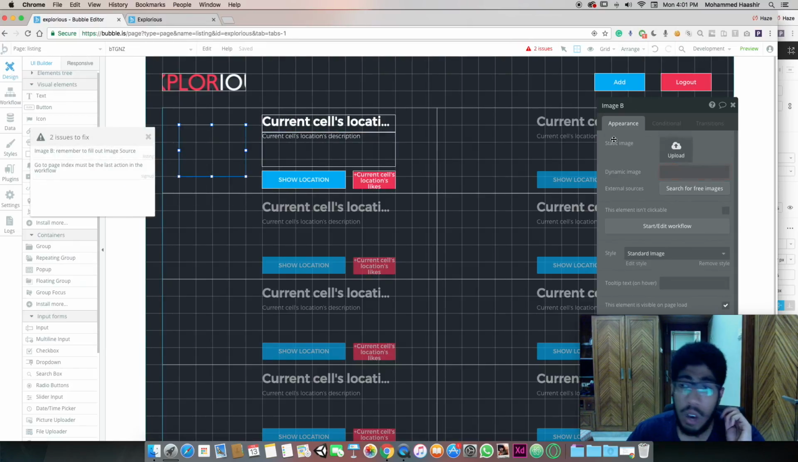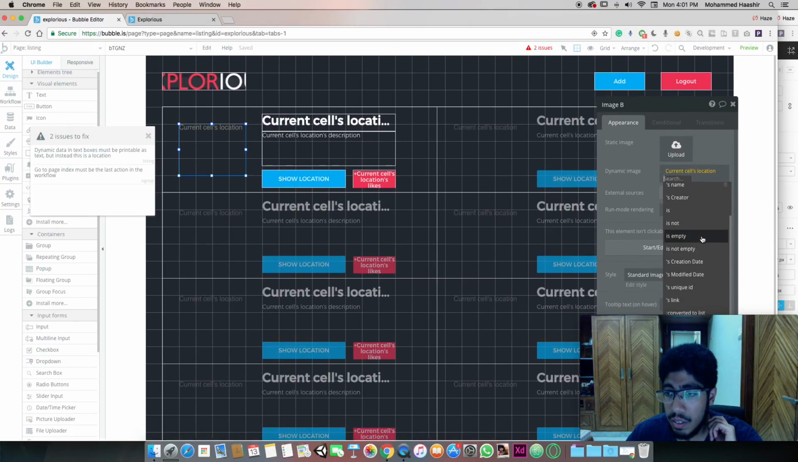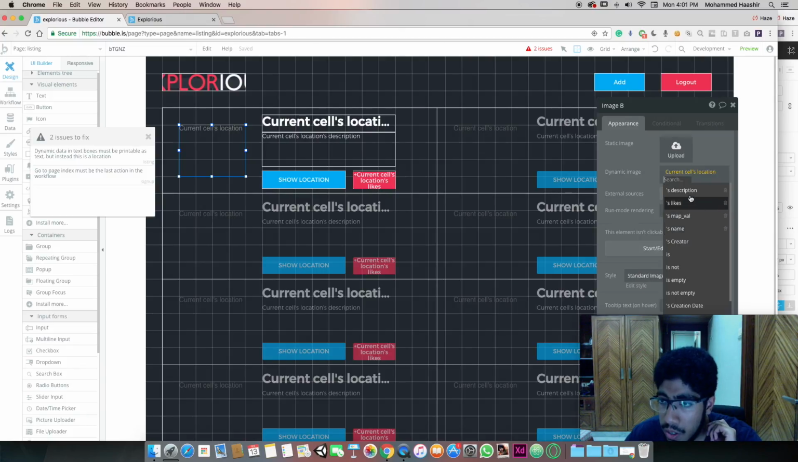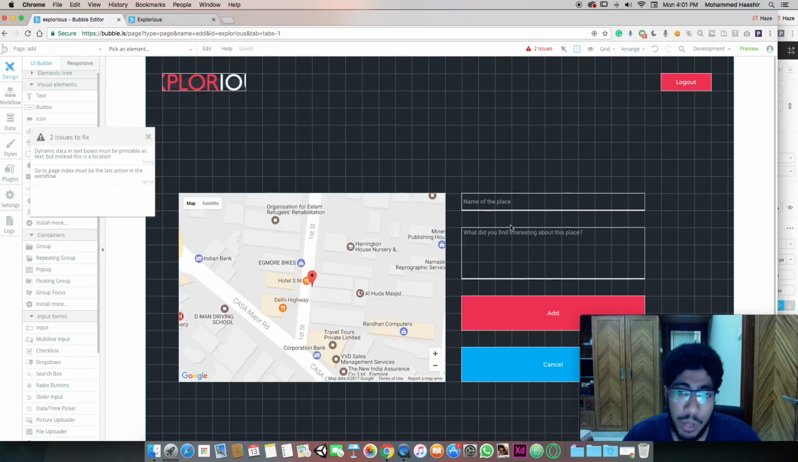All right. So I guess we have two issues. What's this source? Oh yeah, I forgot the dynamic image. You click on insert dynamic source, and where's I? Okay, current sales locations. We never added an image uploader, did we? Oh, we didn't have an image. Okay, sorry, guys. We need to have an image here. On the edit section, we need to have an image here.